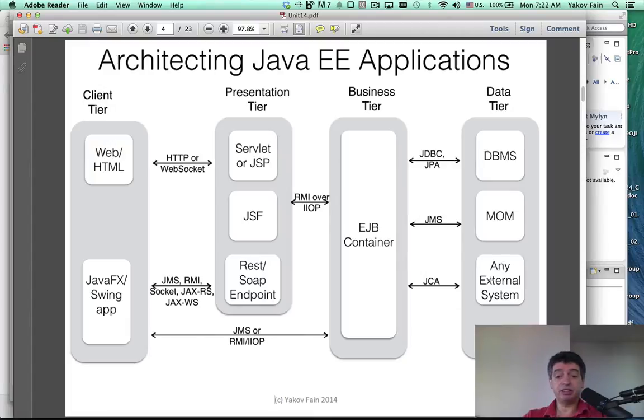Maybe you have an external system not even written in Java. Maybe it's a mainframe application written in COBOL. That's fine. You can connect to it using the so-called JCA standard architecture. JCA, Java Connection API, or Java Connectors API, I believe. It allows you to create adapters to communicate with other systems which are not Java.